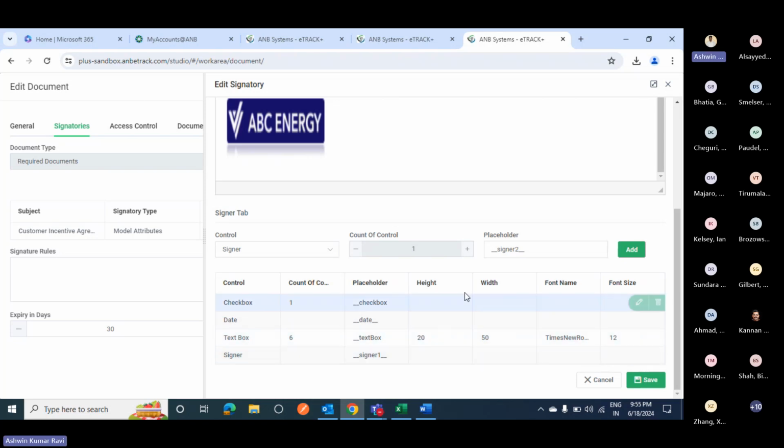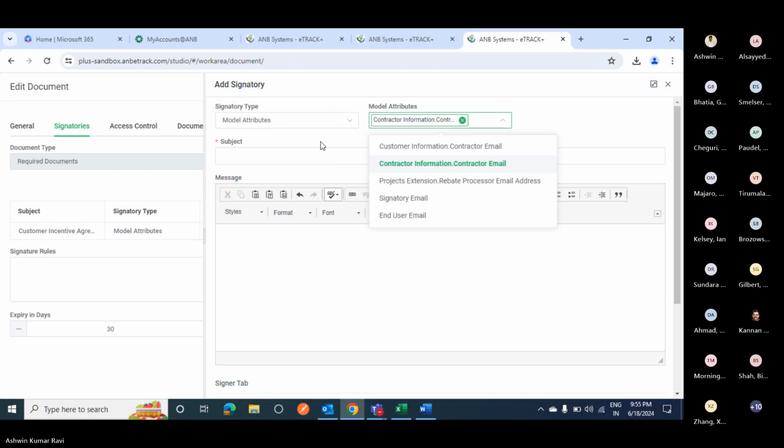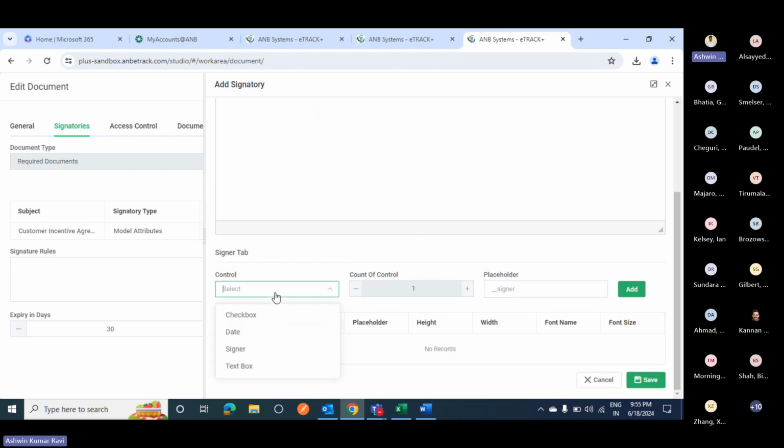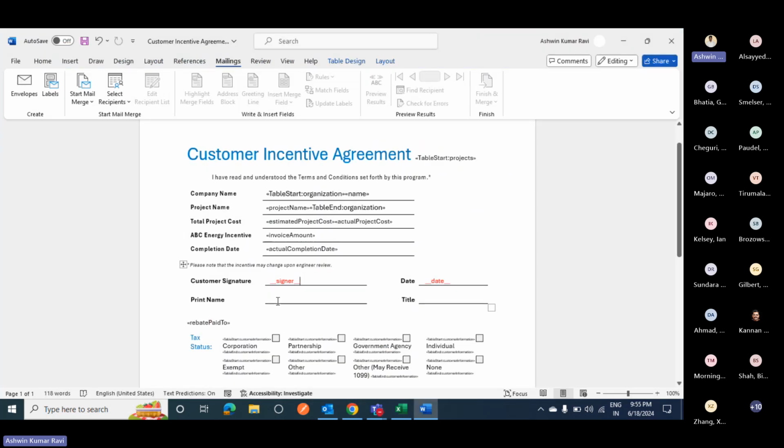This one I've already added, so signer 2 is not showing over here. If there are two signers, this one will have signer 1, and in another one I can go ahead and add for the contractor. Then if I give control as signer and add signer 2, we can add this to the document. This placeholder can be added over here, so that once the customer signs it, the contractor will sign this next.